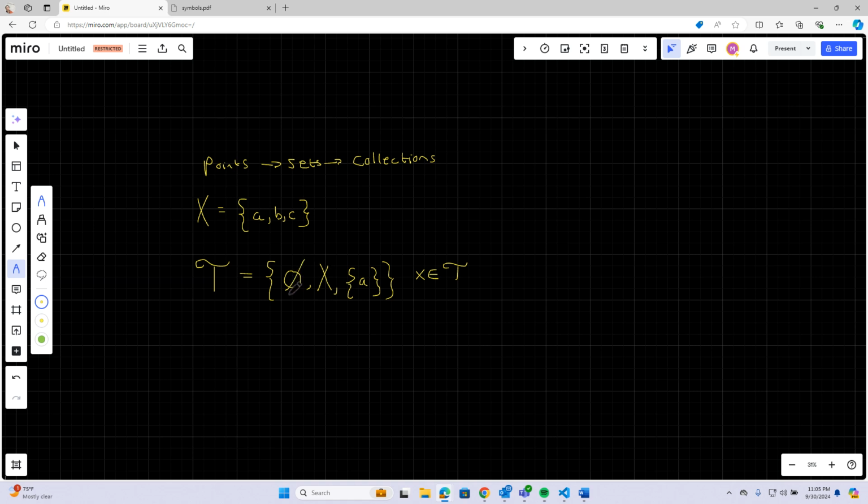If I take the union of the empty set and A, that just gives me A, which is also inside my collection. If I take the union of X and A, that gives me X, which is back inside. And if I take the union of all of these together, that gives me back my entire collection, so once again I land back inside. This is a finite case, for example, and this checks that box.